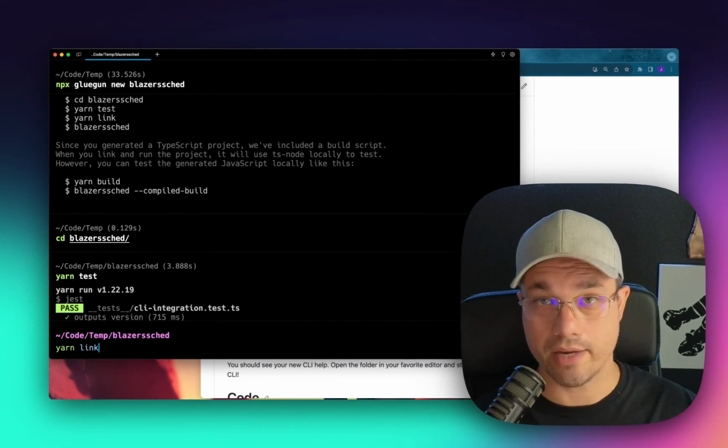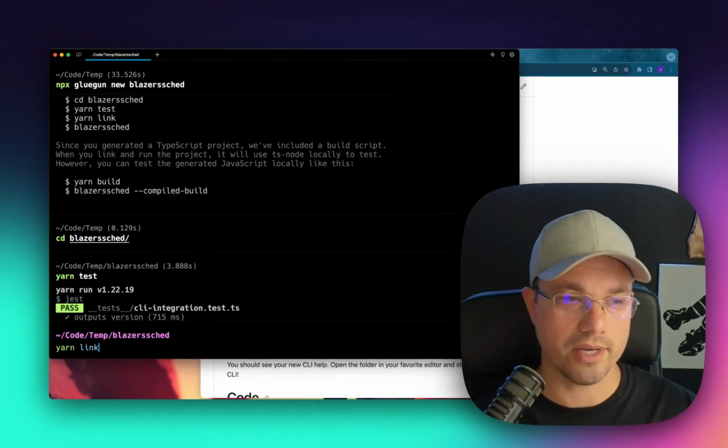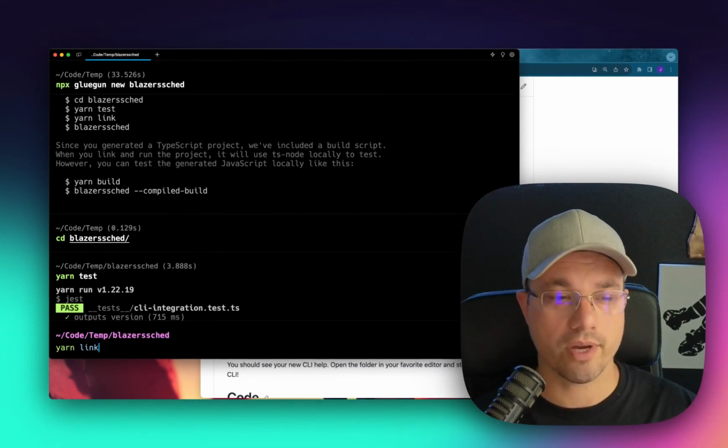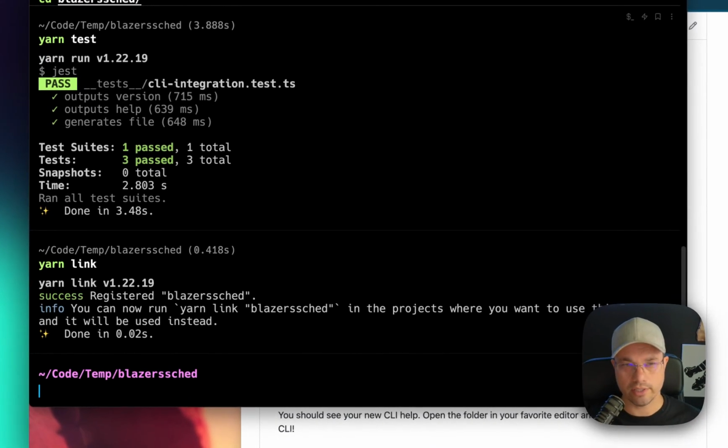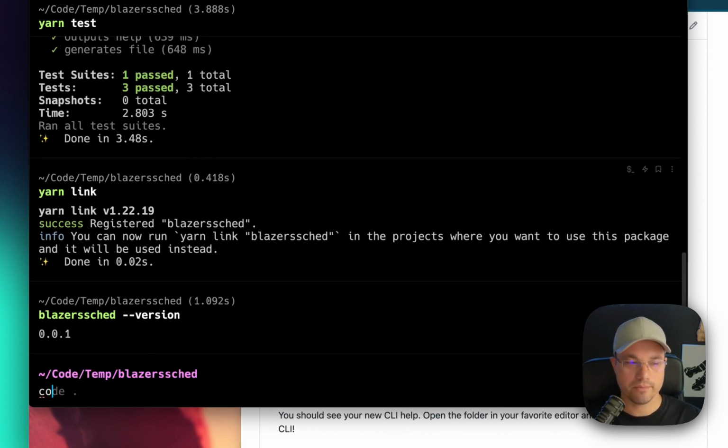Now, if you're using bun, which I do recommend actually, but if you're using bun or npm, you can also run bun link or npm link. Now that you've run yarn link, you can actually just run Blazers Sked and it will run your CLI. So let's take a look at the code.